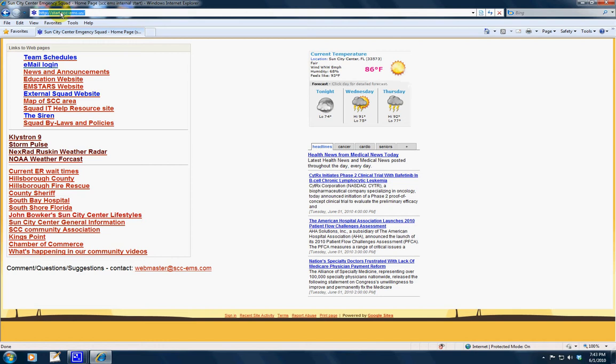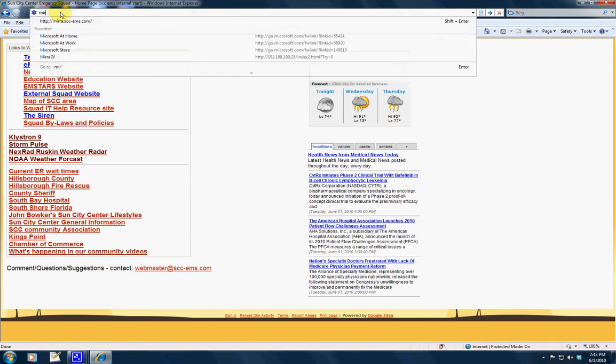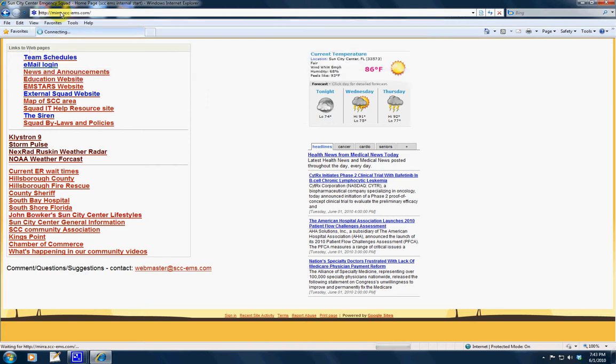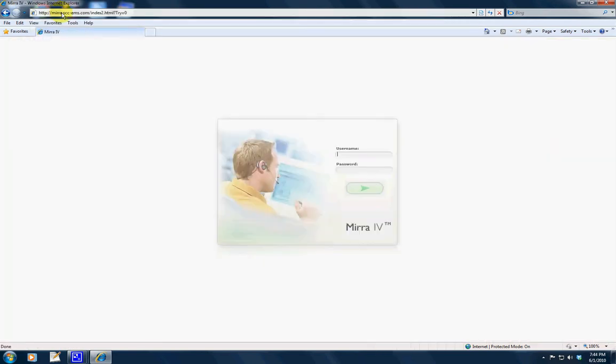Okay, type in mirra.scc-ems.com. Okay, that's .com, not .us. .com. Hit enter. Okay, this will connect you to the mirror system. Should connect you. There may be pop-ups. There may be little errors that say you have to retry or you have to load software. That's okay. You'll have to do that the first time.